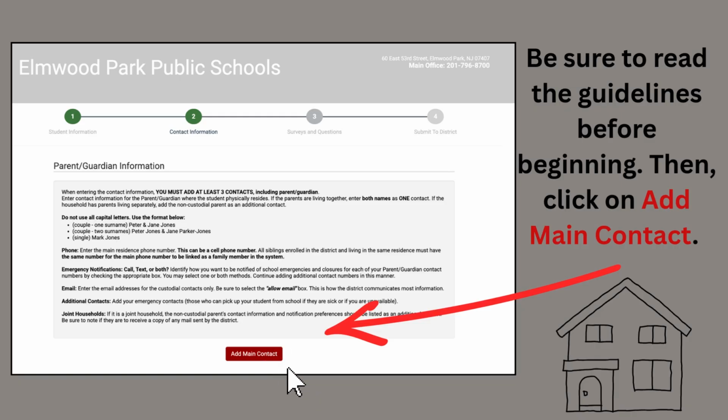Be sure to choose whether you want to be called, text, or both for emergency notifications. For email, enter the email address for the custodial contacts only. Be sure to select the Allow email box. This is how the district communicates most information.